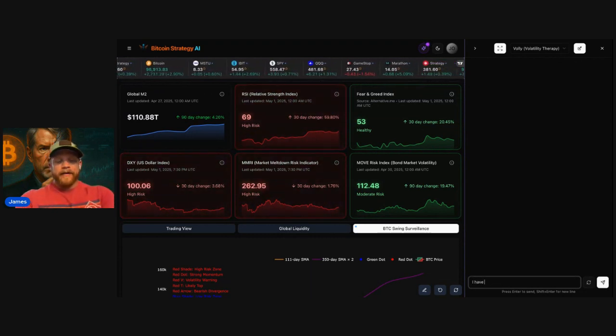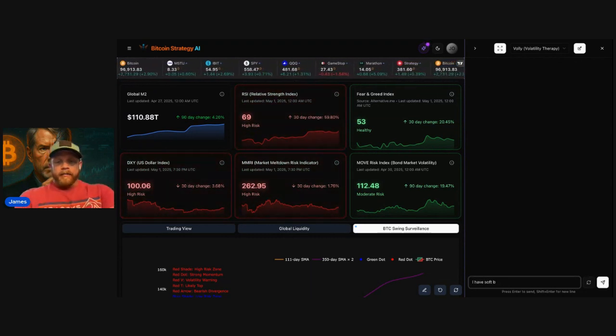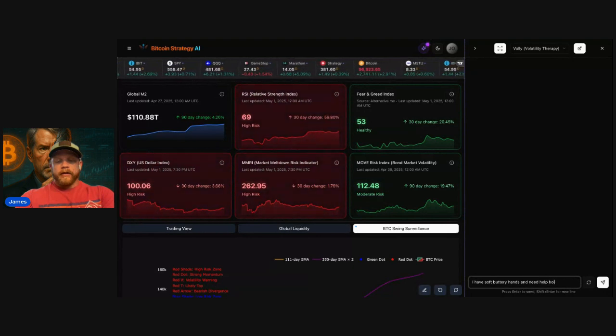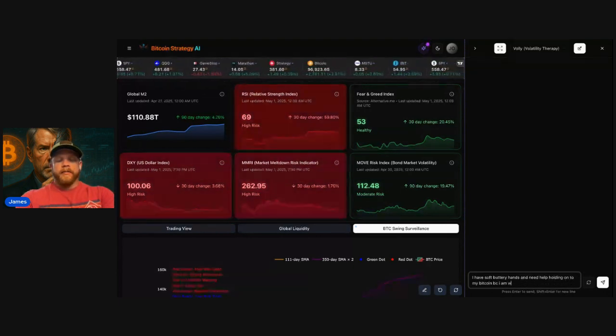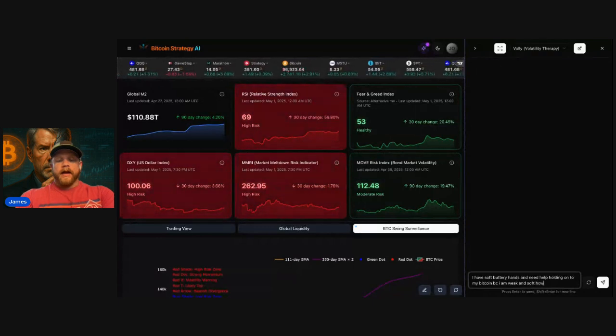I have soft, buttery hands and need help holding on to my Bitcoin because I am weak and soft. How do I do it?